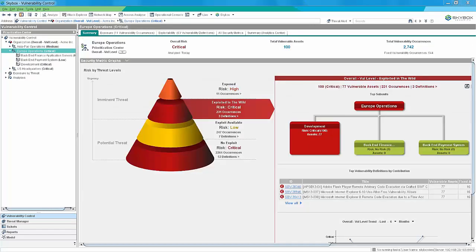Here in Europe, we can see that our back-end finance and payment servers aren't contributing to our vulnerability score for this exploitability group. The problem is in the development machines. Let's drill down a bit further.